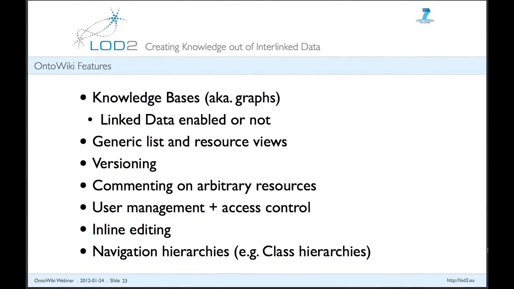And it's also possible that you have linked data enabled knowledge bases, that are knowledge bases that can be accessed via the linked data principle. So that you just type in a URI of your data resource and you get the information behind that. But it's not a must. We'll show that in my demo. You can also have arbitrary knowledge bases with namespaces that you do not own, and you can also browse that data and edit it and view it.